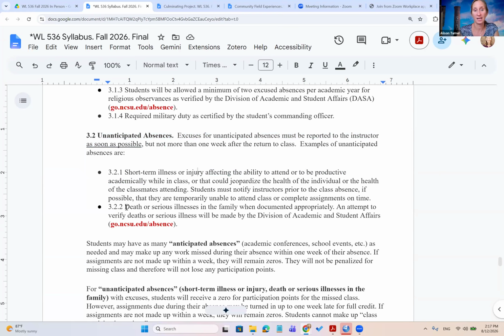The other unanticipated absence would be a death or serious illness in the family. So let's say your mom or dad or a sister or a sibling or somebody that you need to go and be with. That's also an unanticipated absence. Now, you don't know those are going to happen. So as soon as possible, but not more than 1 week after returning to class, please be in contact with me, hopefully sooner, about what's going on, right? I was sick, I had to go to the doctor, or whatever happened.